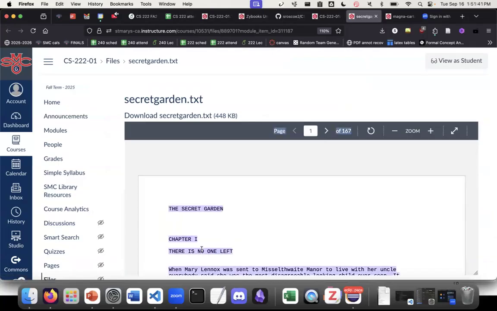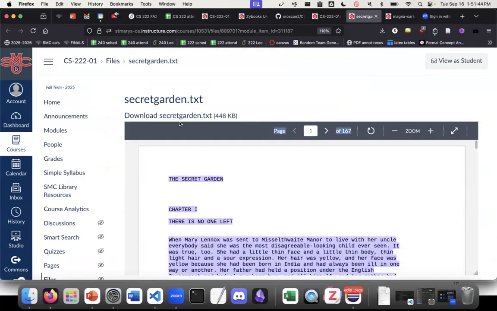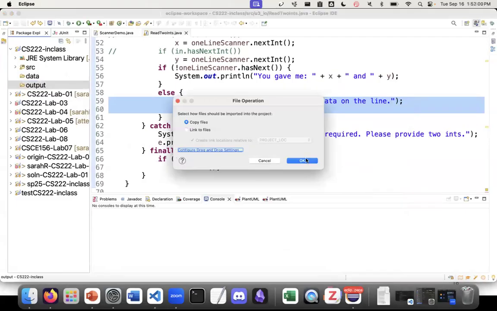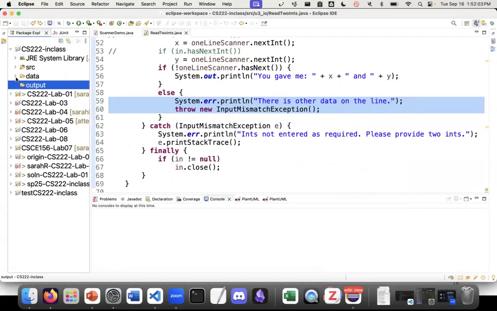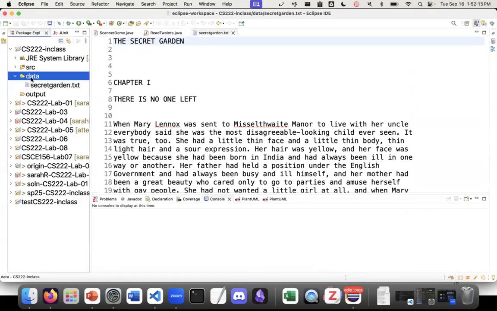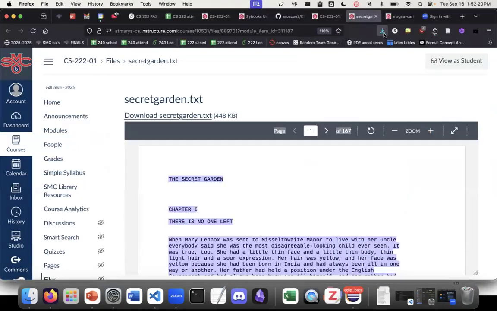And so I can either, let's download it. Let's see if we can drag and drop. Data, copy files. Okay. So I downloaded it and then I dragged and dropped it from my downloads folder into the data folder. I'll do that again for the Magna Carta.